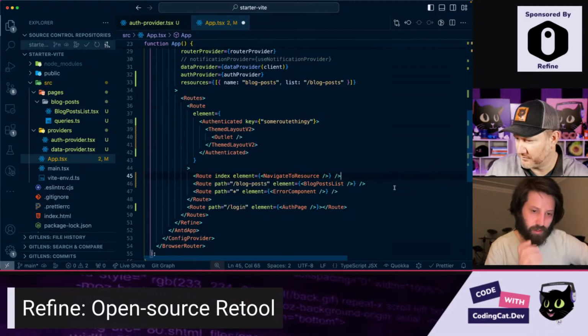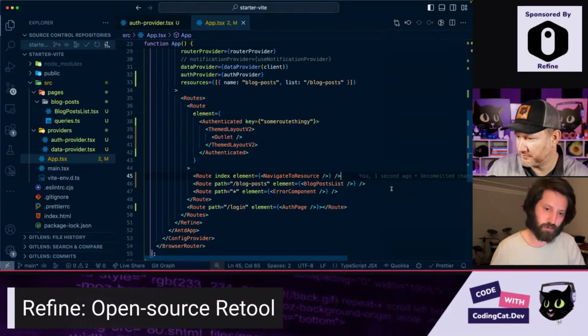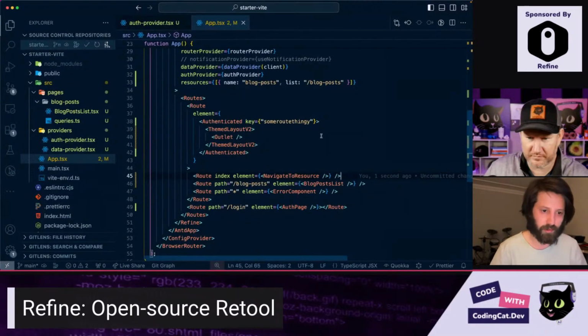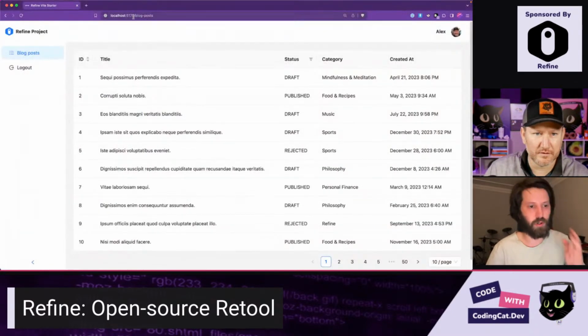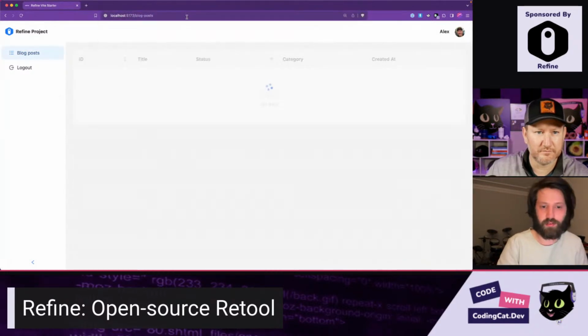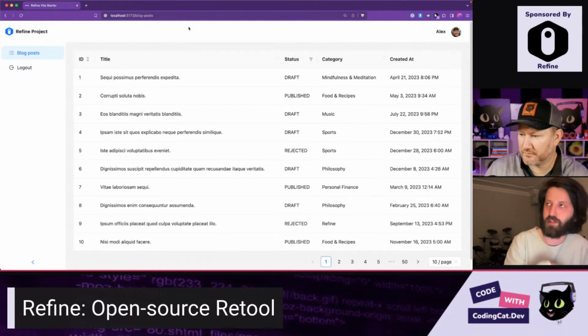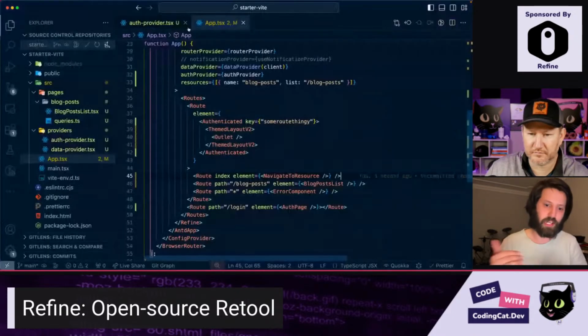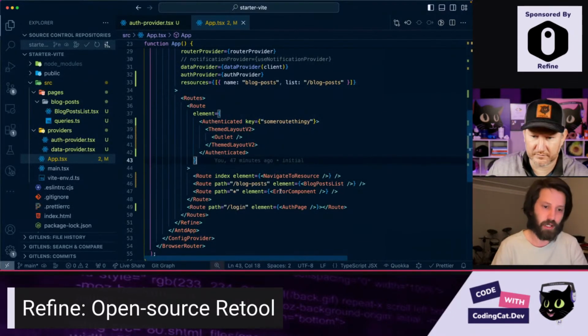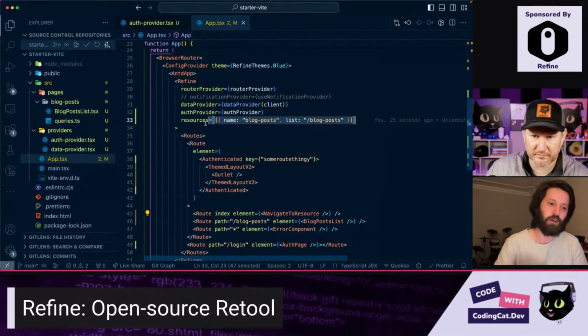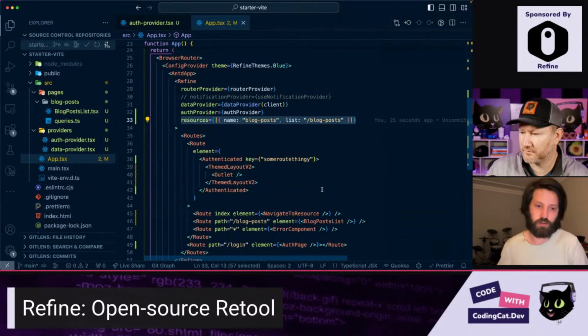Again, like for Remix, you have a different import. But if you go back to root, what it does is it checks your resources. You can of course pass the resource prop to it and explicitly send some resource, but if it doesn't find any resource, it will redirect the user to the first resource.